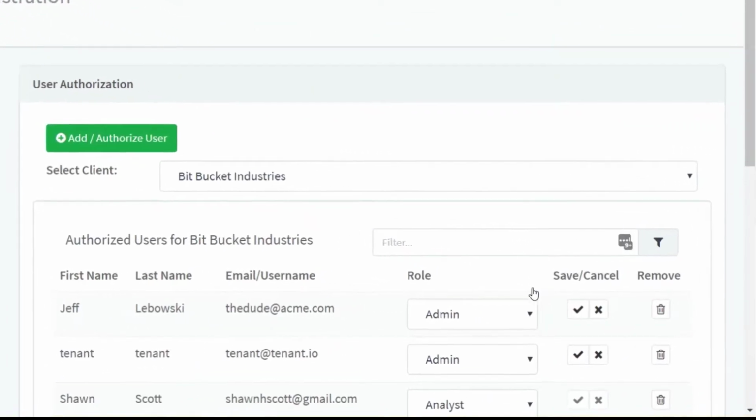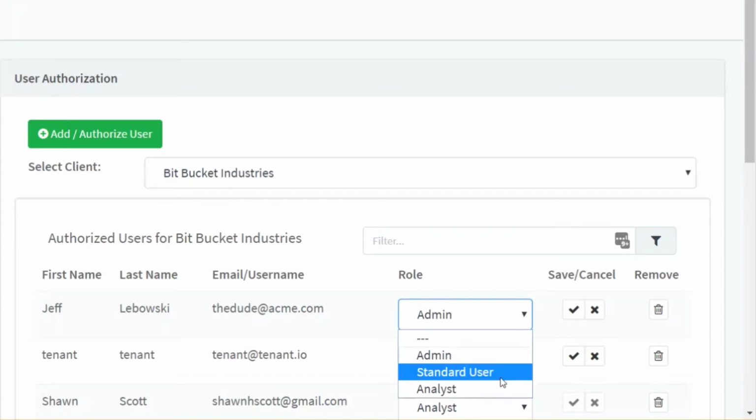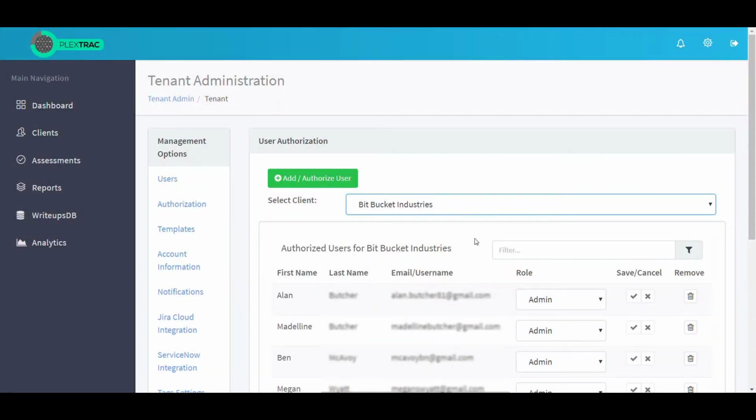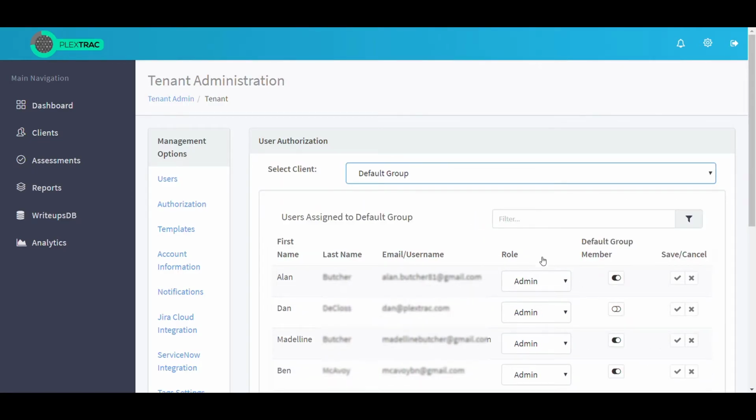You can upgrade or downgrade the default permissions for the user you are provisioning. The permissions assigned here are only for this client and do not impact the user's default permissions globally. If you want to add an existing user to the default group, thereby giving them access to all clients in the tenancy, choose the default group from the drop-down and authorize them for the default group.